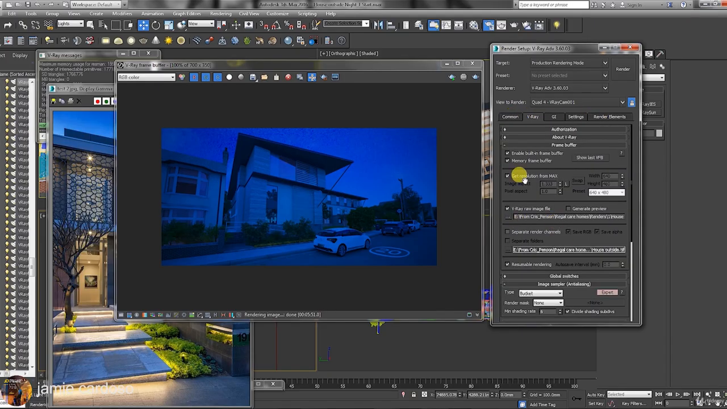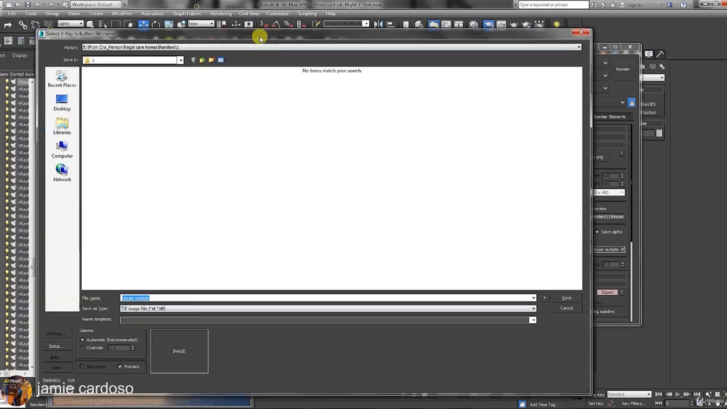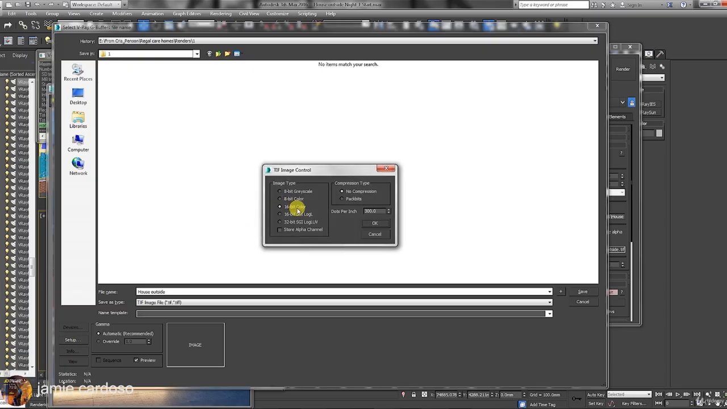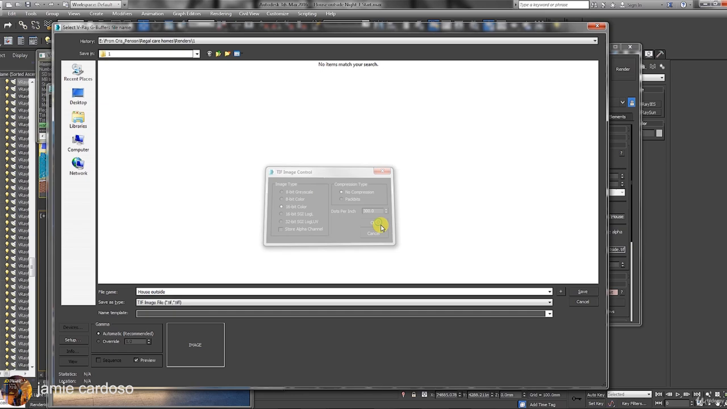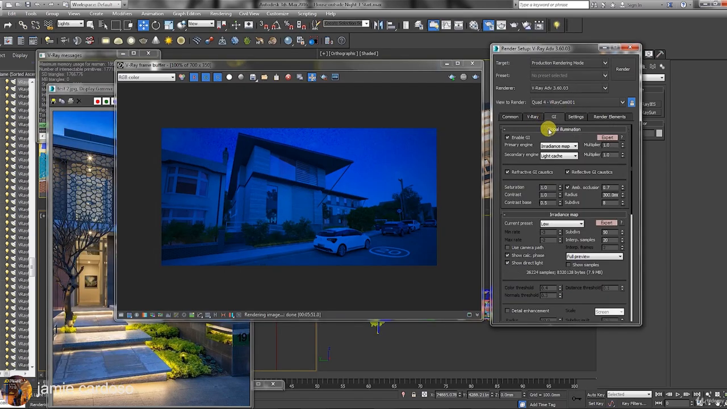Following that, enable the Separate Render Channels option and set the file name as House Outside and choose the file type as TIFF. TIFF files are one of the best file formats for high-resolution renders. Click on the Setup toggle and set the image type as 16-bit color with no compression and 300 dpi. Next, open the GI tab. In Irradiance Map Parameters, change the current preset to medium and keep the remaining settings. This preset should be sufficient for external scenes.